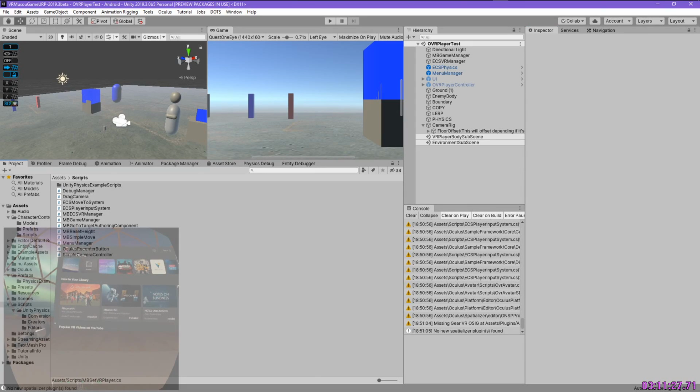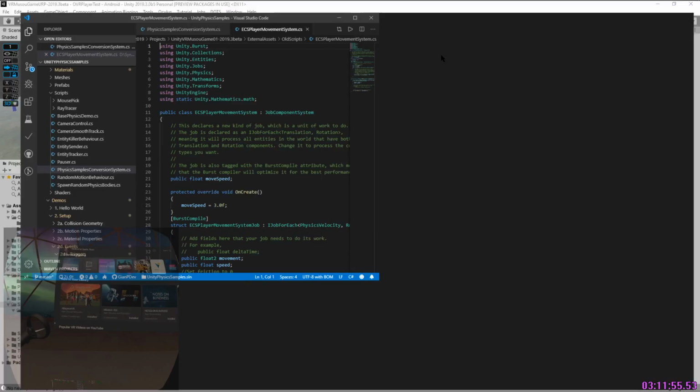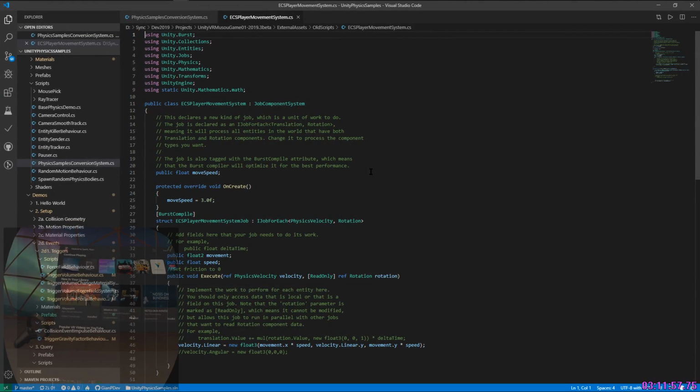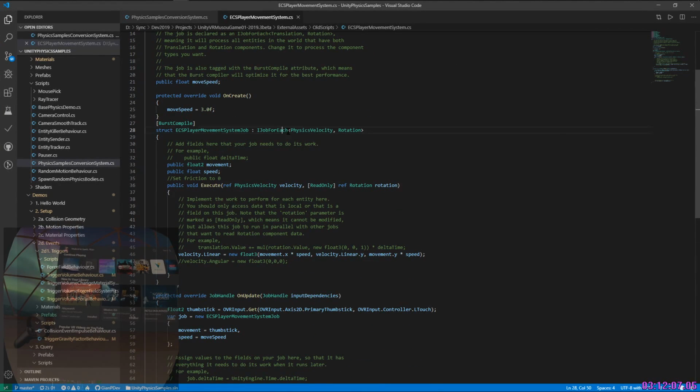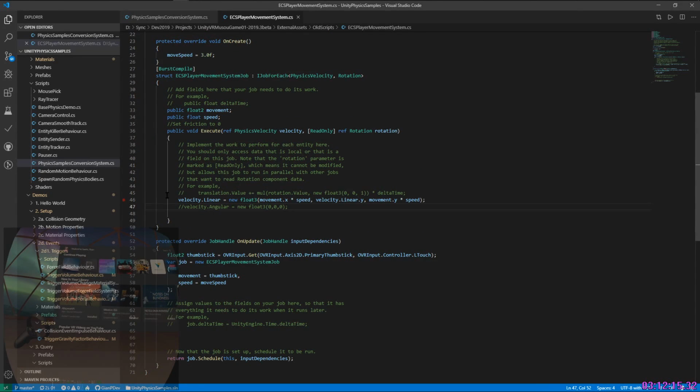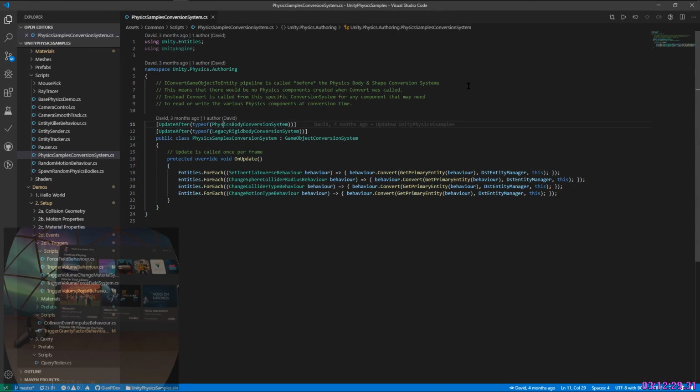So the problem was that one of my systems, I think it's the ECS player movement system. Let me just open it up. So this was in my project. I moved it to like an old scripts folder. Basically, it was getting every physics velocity and rotation and setting it to this, which came from this. So that's why everything was standing still, and that's why in my VR headset I was able to control the cube. That's how I found out from testing it on my Quest.